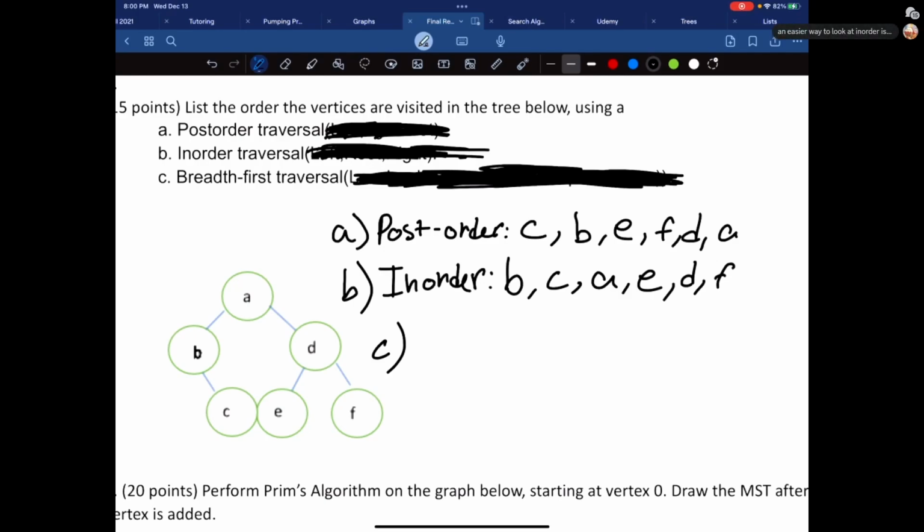An easier way to look at in order is to just look at the nodes horizontally.